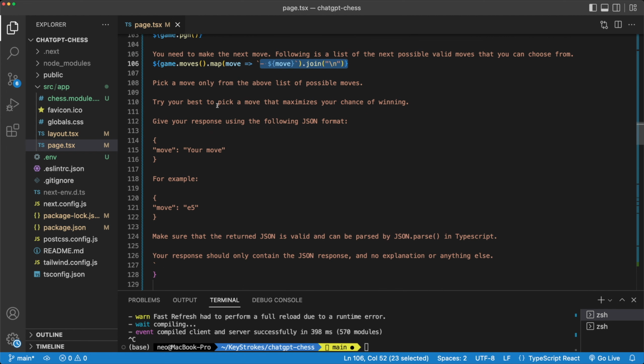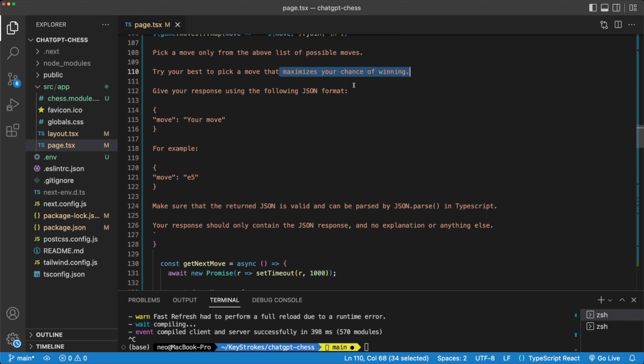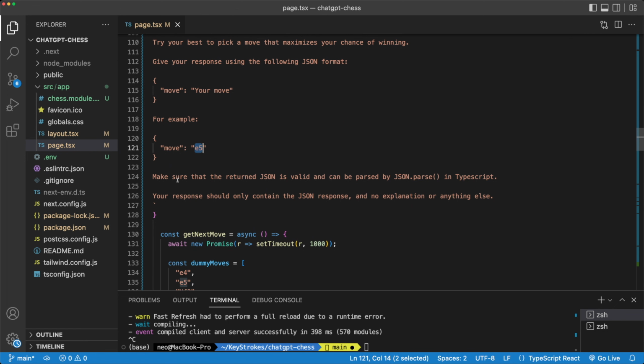Then we again remind ChatGPT that it should pick a move only from the above list of possible moves and not just any random moves. And then the intention here is to try your best to pick a move that maximizes your chance of winning. And then we tell ChatGPT how we want the response to be. We say it should be in JSON format. This is the format it should be following. And then we give an example where we say the output should be move and the move is E5. And then we further instruct that the returned JSON should be valid and should be able to be parsed by JSON.parse in TypeScript. And then we further say that the response should only contain the JSON response and nothing else, no explanation or anything. So this is how the prompt looks.